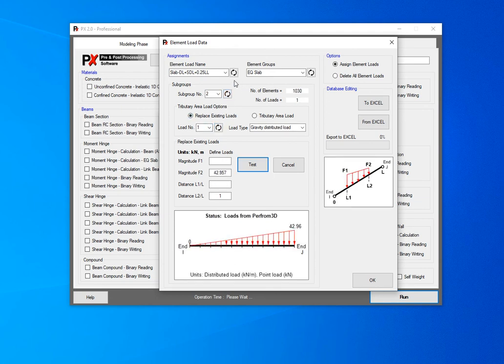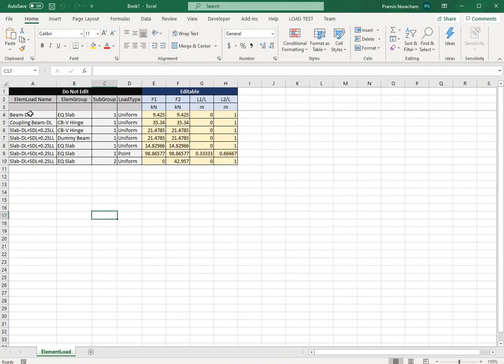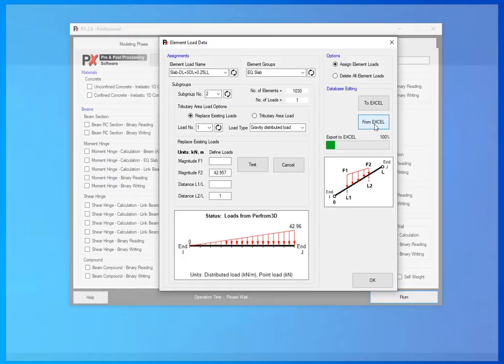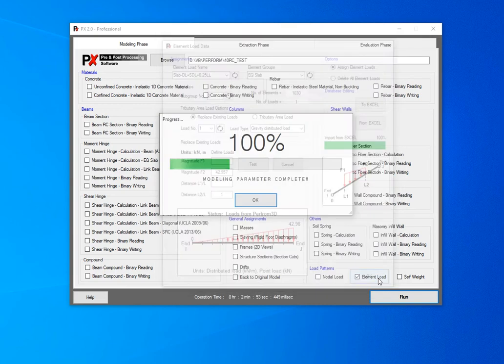You can also change all these parameters, all values, in Excel. Just click here to Excel. It will show all element load names, element groups, subgroups, and the load that you define. You can change the load here and the span as well. If you don't want to change anything, just load back from Excel. Now click OK.